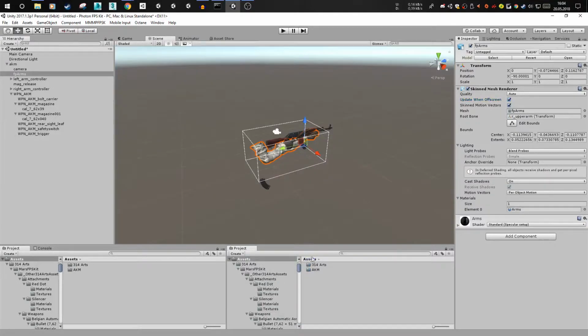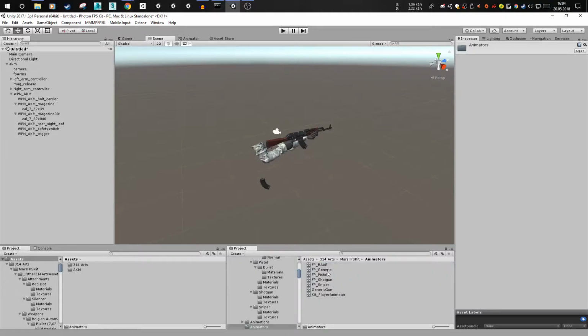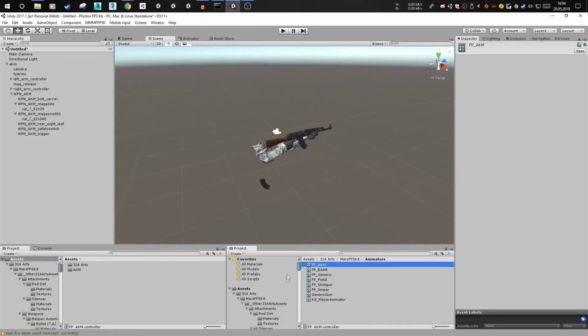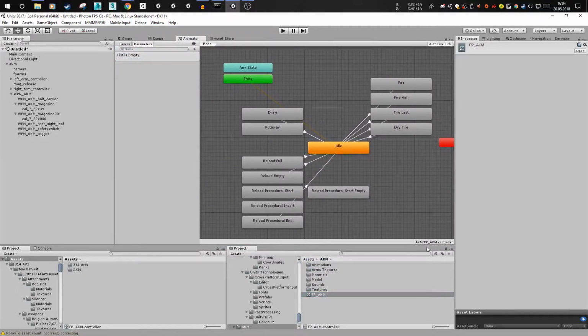So what we will do now is duplicate the FP generic animator and name it FP AKM, or in your case, the name of your weapon. I'll just drag it into the AKM folder so I have everything there. Now we will need to assign our new animations.